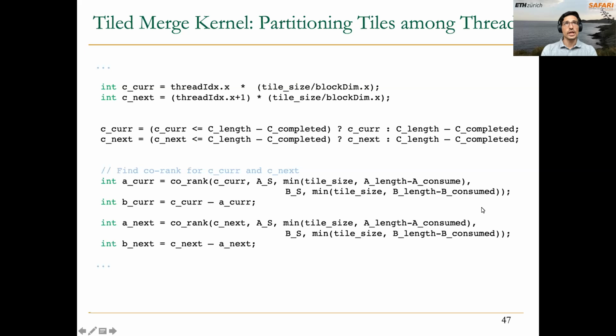So this is the next part of the tile merge kernel, where we partition the tiles among the threads. Remember that the input tiles that are already in the shared memory are going to be distributed across the threads that belong to the same thread block, and this way they can perform a sequential merge on the pieces of the input that have been assigned to them. So that's exactly what we do here. We know the size of the tiles that we are dividing now among the threads of the same block.